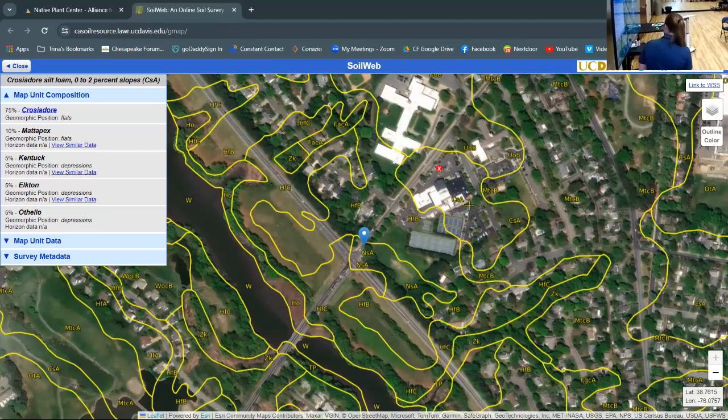Is that composition everything that's on that map? No, it's just where you've clicked, so it'll change. Let's click back on the HFP. Does it have a term for asphalt?